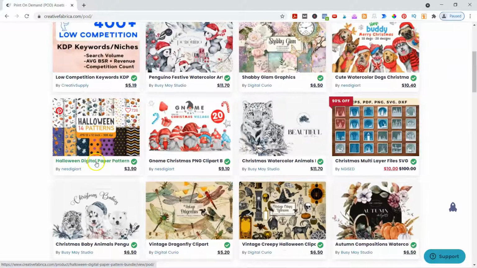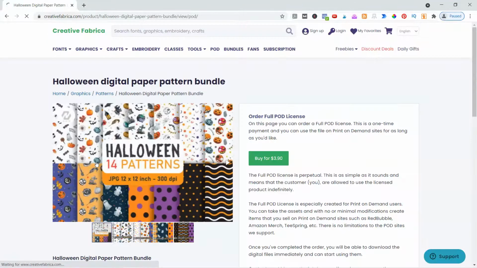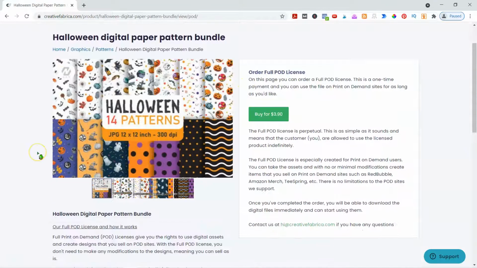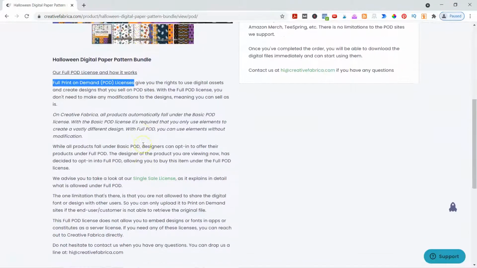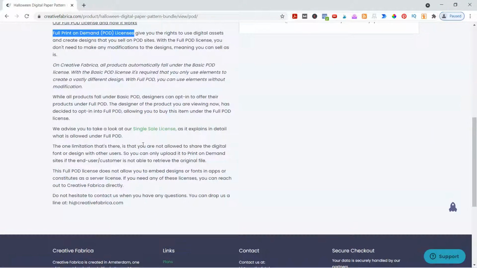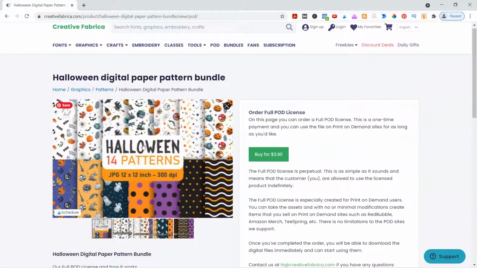Now, these are digital patterns already, and that's the reason it's called a Digital Paper Pattern Bundle. This one has a full print on demand license, which gives you the rights to use digital assets to sell on print on demand sites. This basically means you don't need to make any modifications to the designs because you can just use them as is. Again, do not use them as they are for Etsy.